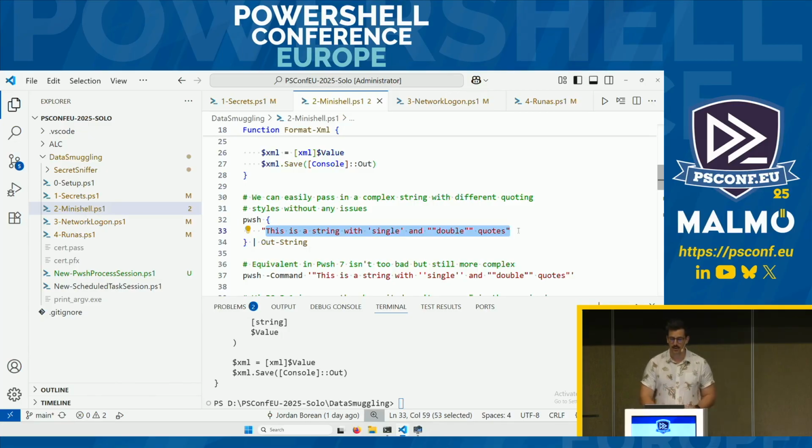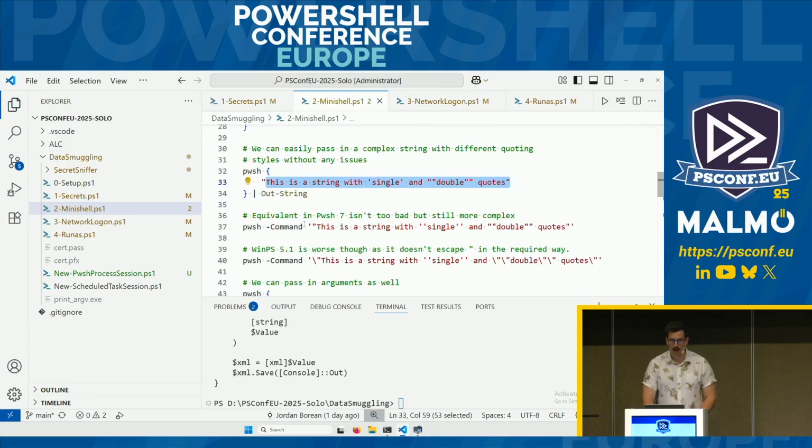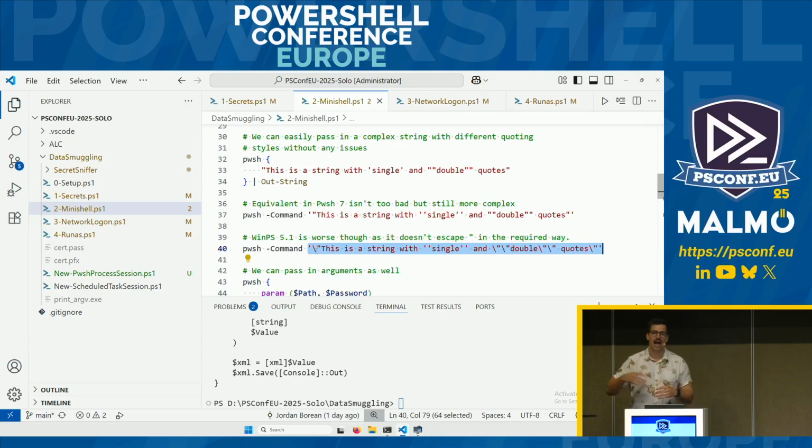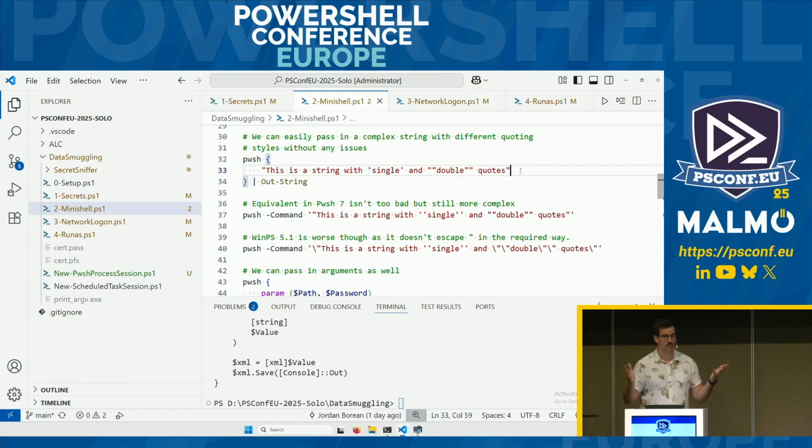If you're trying to pass that through the command instance, for PowerShell 7, it isn't that bad because it will escape them properly. But if we're using PowerShell 5.1, we can see here that we've had to escape our double quotes here. If you're adding in more shells, like going through CMD or anything else like that, that can get messy very quickly. But we can see when we're using the mini shell, we don't have to worry about any of that. It's just a normal string as you would normally see it in PowerShell.